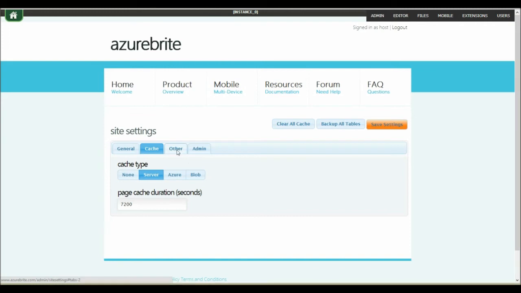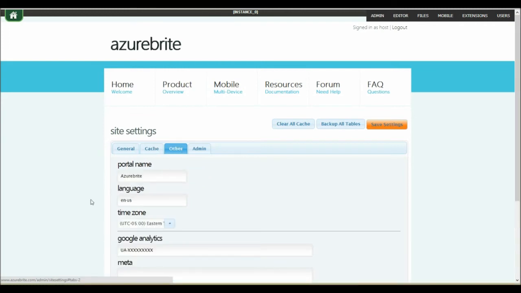Okay, let's go see other. It's pretty simple. You got the portal name, the language, right? You can have many portals all with different languages. The time zone. For time zone, basically all time is stored in Azure using UTC, Universal Time. So you want to choose what time you want to display, right?